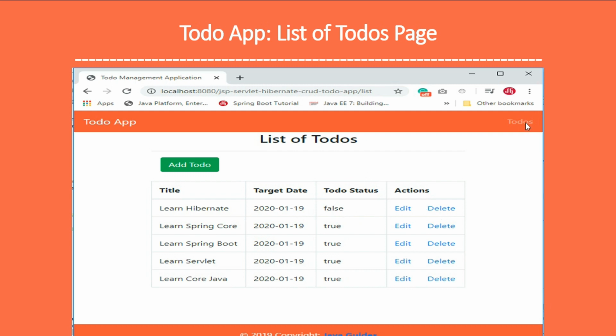And look here at the todos. This is the todos link. Whenever we are on an edit or new todo page, we can click on this todos link so that it will navigate to the list of todos page. And this is the header and this is the footer.